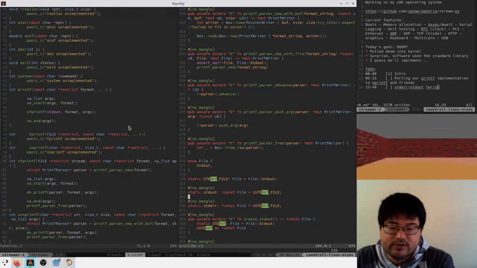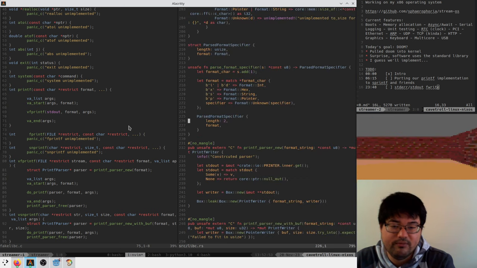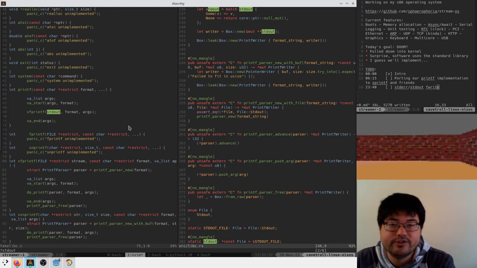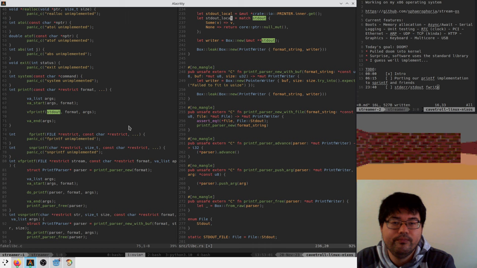235, it doesn't like that. What's a 235? Oh, because I have a static variable of the same name. That's annoying. So we'll just rename this one to stdout local.